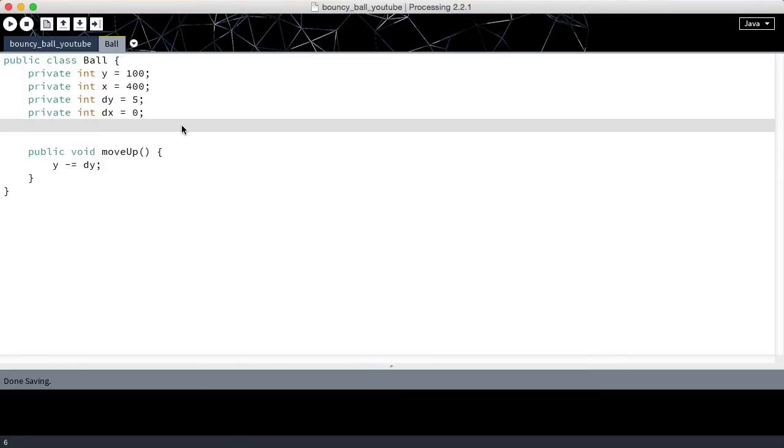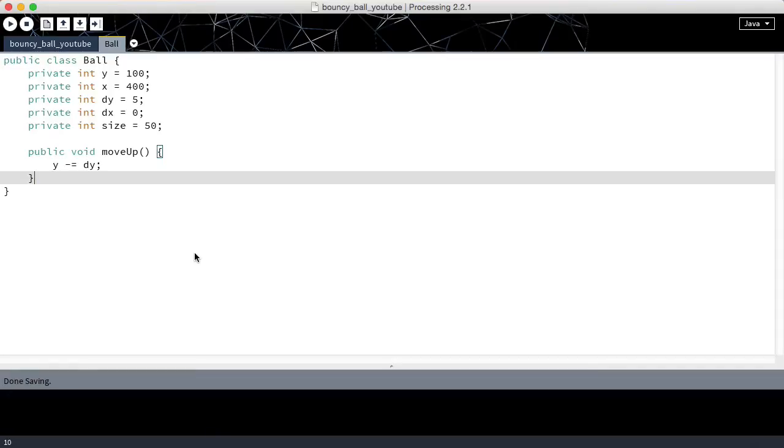In addition, I am also going to create another variable, which I'm going to call size, and it's going to have the value 50. This is going to let me draw a graphical representation of our ball on the screen. And we're going to use the size to determine how big this representation is going to be.